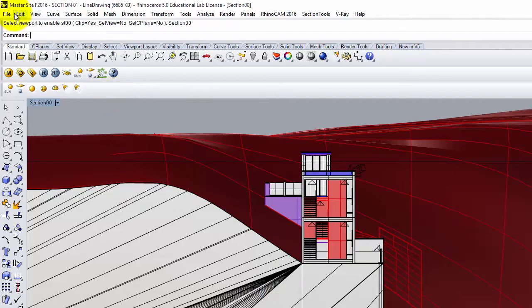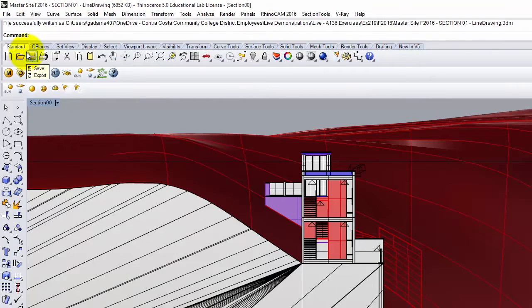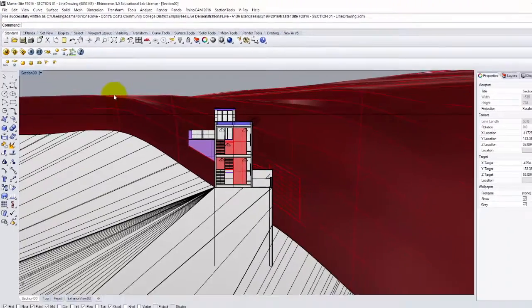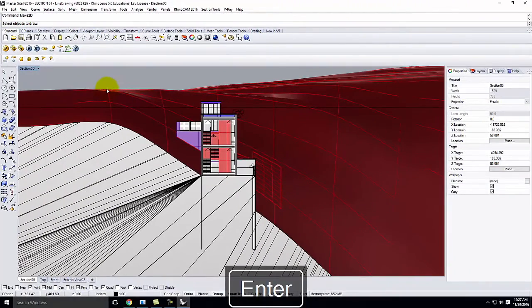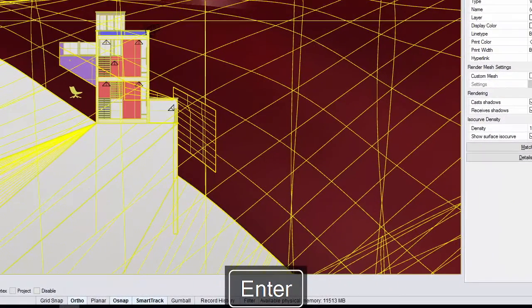So at this point, I'll go ahead and do a save. So let me go File, Save, because I'm going to do the Make 2D. We know that that can take a while. So with that, I'll go ahead and do Make 2D. Select objects to draw. I'm going to go ahead and say All. So I select them all.